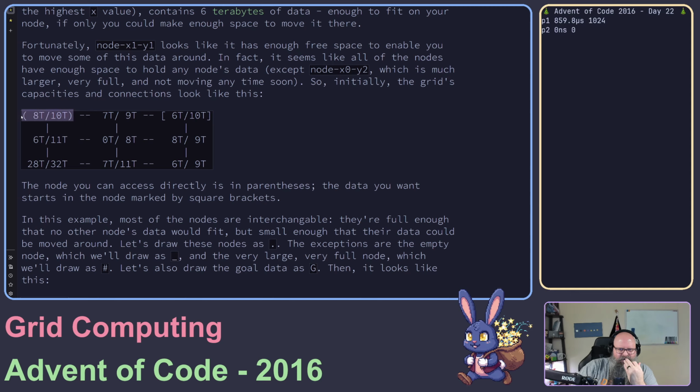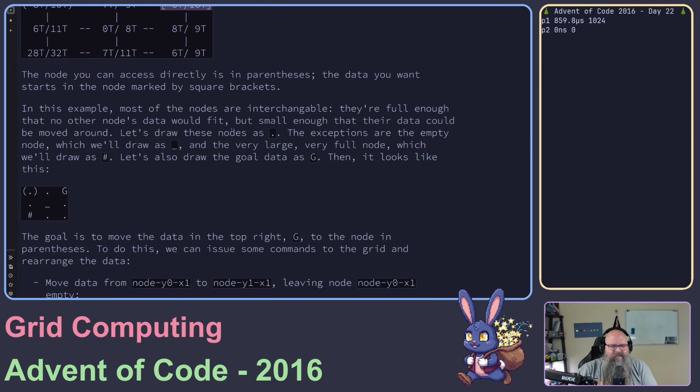In this example, most of the nodes are interchangeable. They're full enough that no other node's data would fit, but small enough that their data could be moved around. Let's draw these nodes as dots. The exceptions are the empty node, which we'll draw as an underscore, and the very large, very full node, which we'll draw as a hash. Let's also draw the goal data as G, then it looks like this. This is substantially different than part 1. Okay.